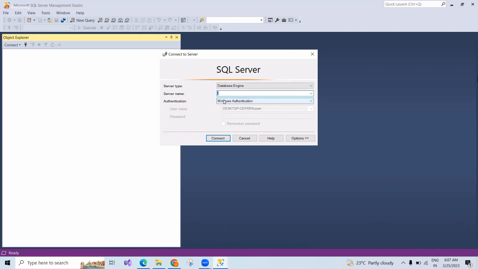We have two types of authentication: Windows authentication and SQL authentication. With Windows authentication, when you log in to your computer, the credentials you entered are taken as default credentials, so we don't need to specify any. If you go with SQL authentication, we need to provide user ID and password. At the time of installation of SQL Server, we'll get some user ID and password, so we can give them. Finally, if you click on connect, we'll connect to the database.